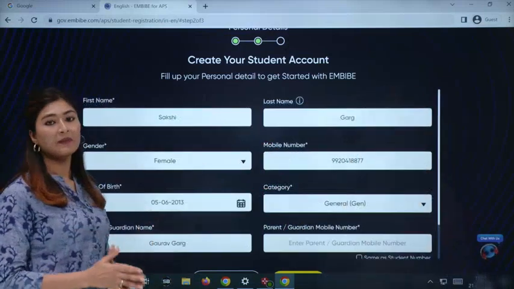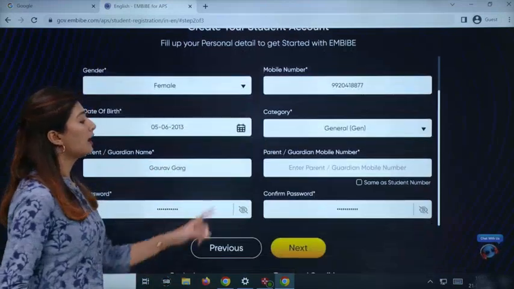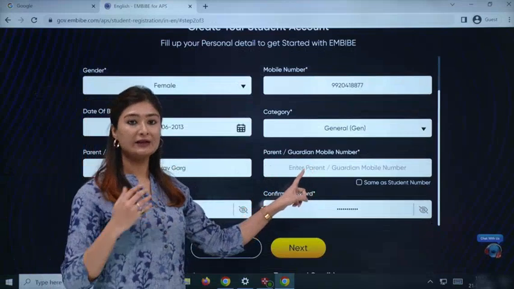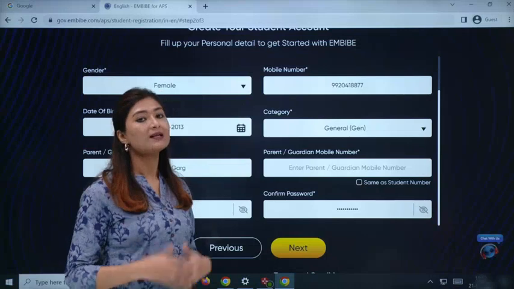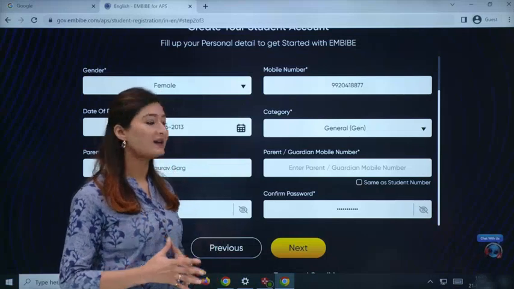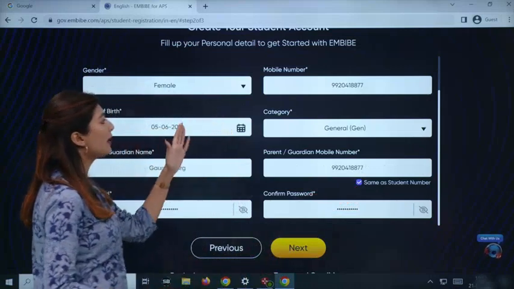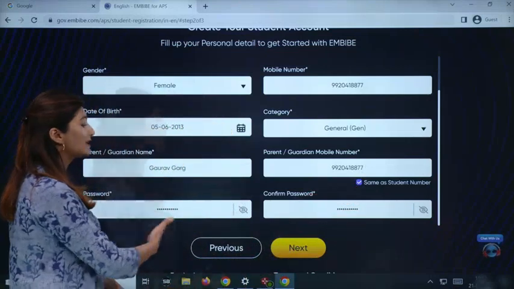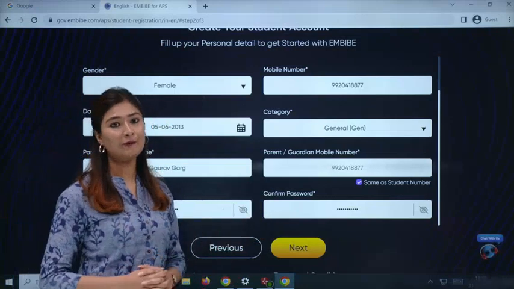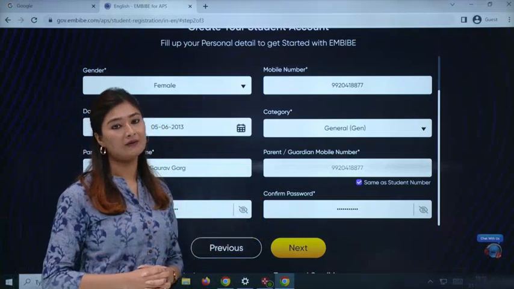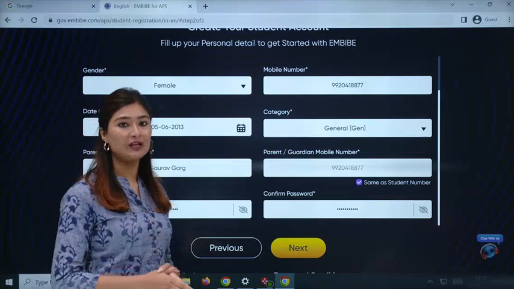As you can see, I have filled in all the required details over here. If your parent's mobile number is different from your personal mobile number, then fill it up over here. Just in case both of your contacts are the same, then you just have to check this box. So now I have filled in all the details. I have created my password as well and confirmed it, which I will be using in the future to log in on the platform. Now I am going to click on next in order to submit this information.